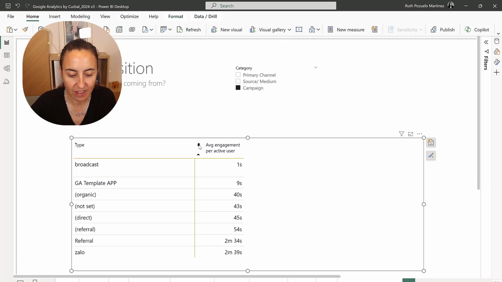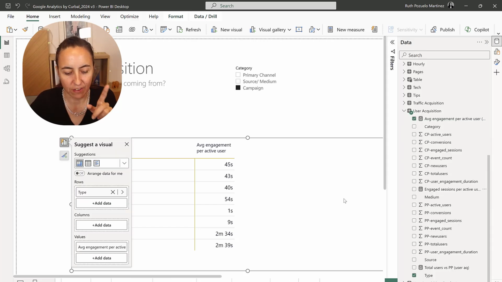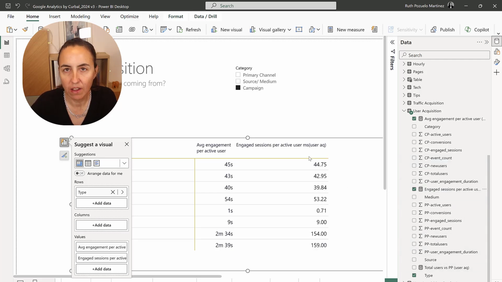So what we want to do is to be able to sort it correctly. And I have this little arrow that helps me sort it. So how did I create the arrow? Here's the thing. I have here the measure that is calculated in seconds, the number of seconds. Then I format this into minutes and seconds. Let me know if you want a video on how to do that.